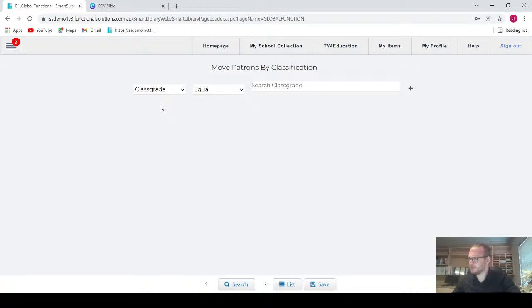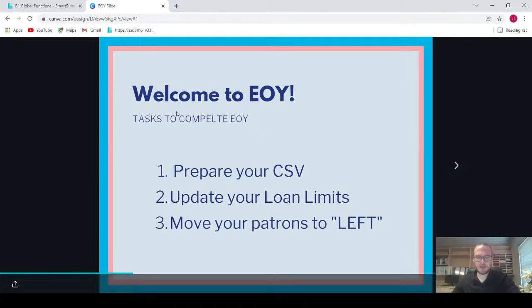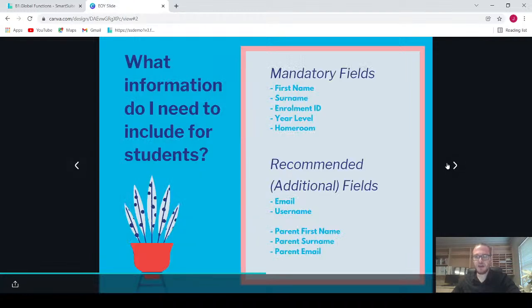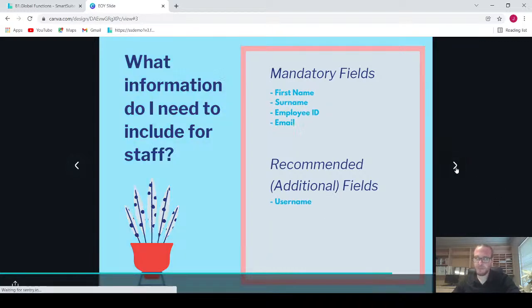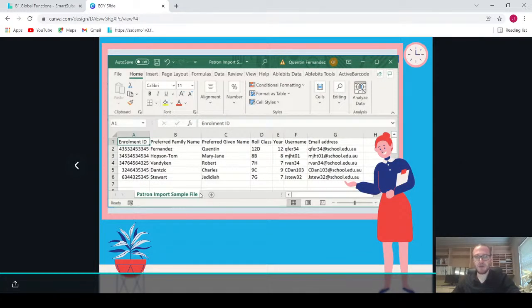That's really it for end of year functions. Nice and easy. Quick summary. So prepare your CSV. You'll need to make sure that these fields are in the CSV. These are additional recommended fields to also include, but are not necessary. This is for students. Again, for staff, these are the mandatory fields. It would be nice to also include this. Doesn't matter if it isn't in there either. And then an example of what the CSV will look like, this.